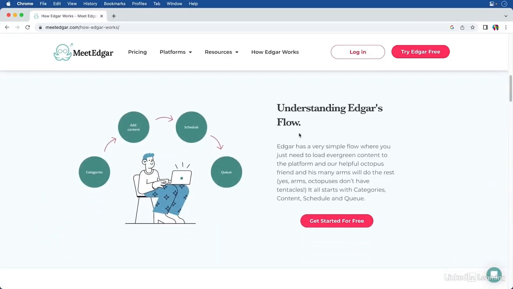Now, the way that this works is you will create a bunch of categories within Meet Edgar. So one category could be inspirational quotes. Another one could be, it has to be evergreen, remember. So we're not going to do news stories, right? We want them all to be evergreen. So we might have inspirational quotes. We might have tip of the day, different things like that that are evergreen.